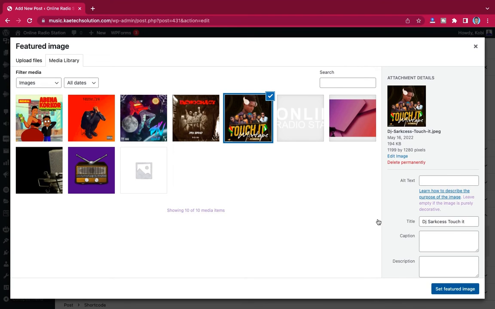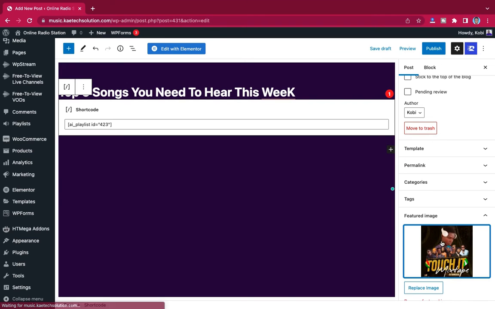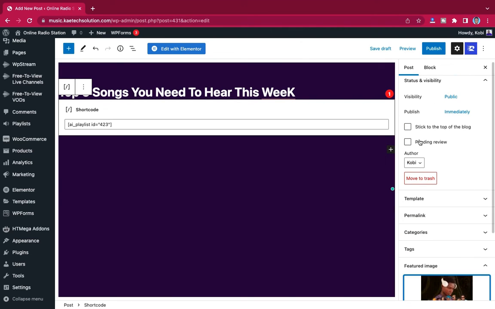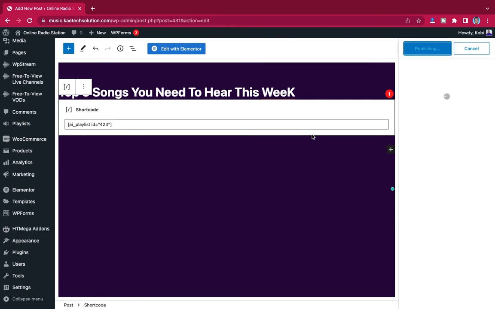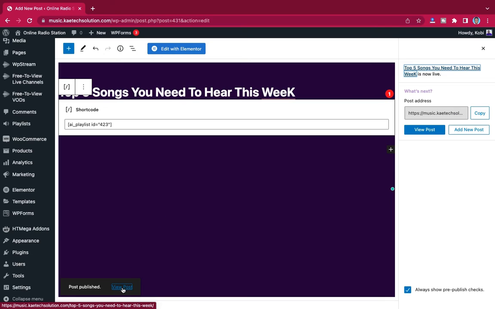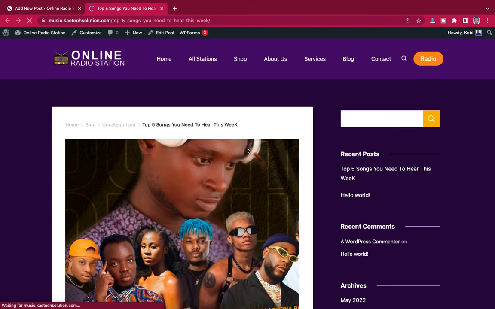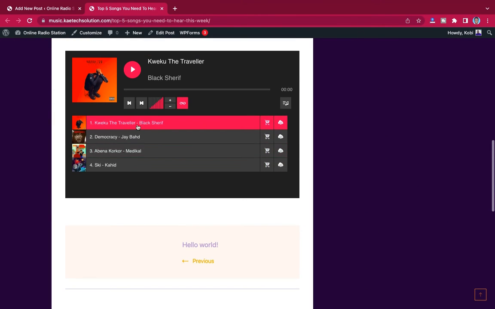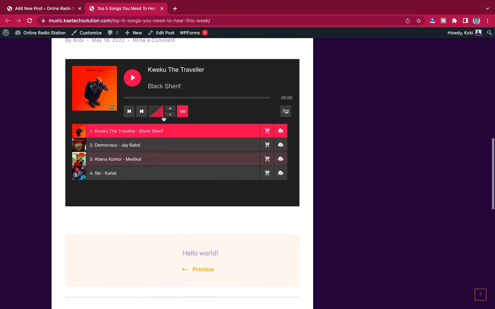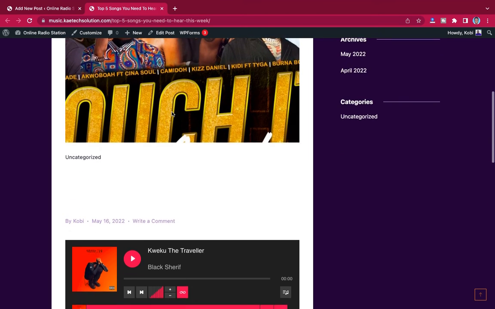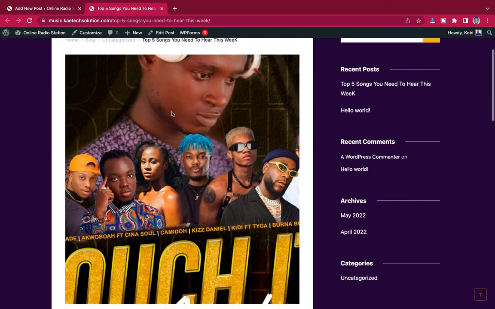Then we click on update, and you can do all the settings, the categories and all those things. I'm not going to do all those things. I'm just going to click on publish. Now let's take a look at how our post, our playlist, looks. So as you can see, "Top 5 songs you need to hear," and this is the playlist over here. This is the playlist that we displayed.